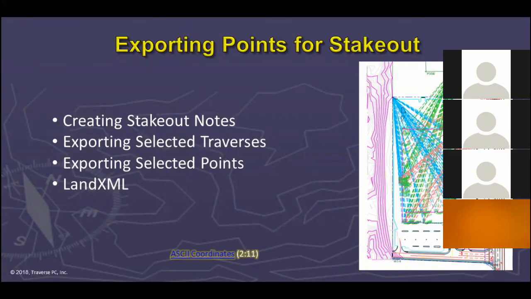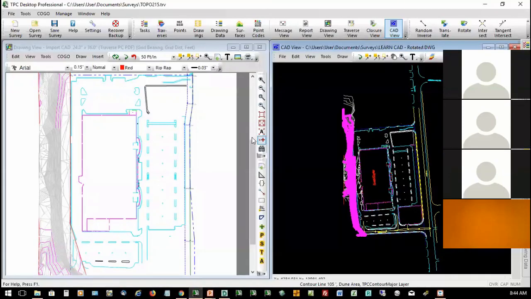Let's take a look at exporting this stuff for Stakeout. How are we going to take all of this stuff that we brought in and send it out to stake it out in the field? And we're going to start by looking at creating Stakeout notes. I know most of you don't create Stakeout notes, but some of you probably do, because I get that question every now and then. So let's take a look.